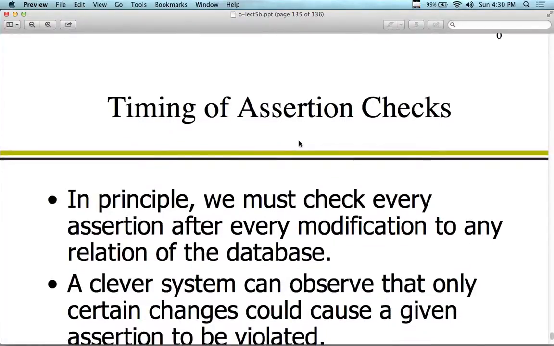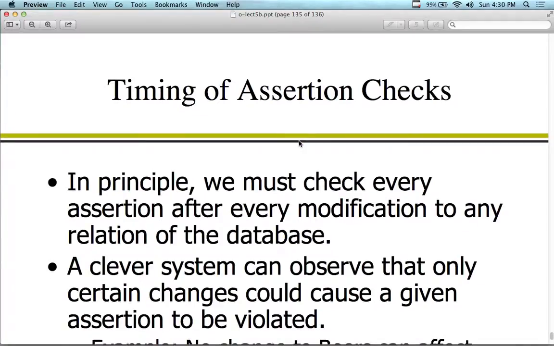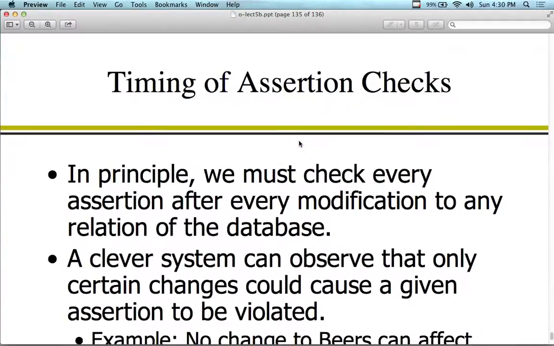Here's the timing of the assertion. This is going to answer your question right now. Actually, the timing of the assertion checks. You can put them in, in principle, you must check every assertion after every modification to any relation in the database. So they can be put in so that upon an update or an insertion, the assertion check actually runs. And if it runs, then it triggers and says, oh, can't put the row in. If you put the row into the table, it's going to violate the average price because it's going to raise it high.